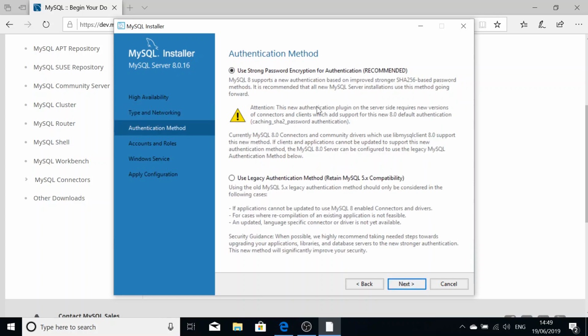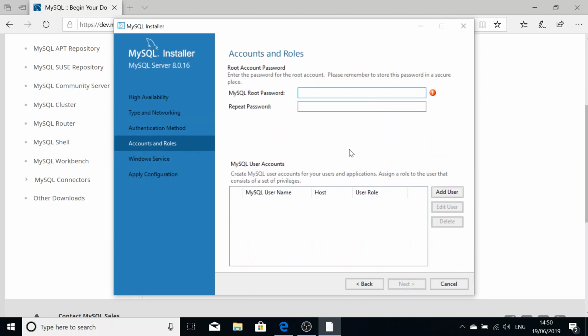Now, it says authentication method. So we must use the legacy authentication method because we're using Python in order to connect to MySQL, and I know it says recommended, but the encryption on the password interferes with the connection. So use the legacy authentication method.